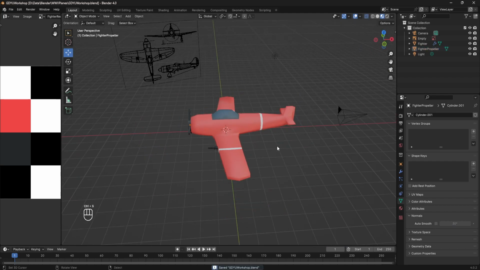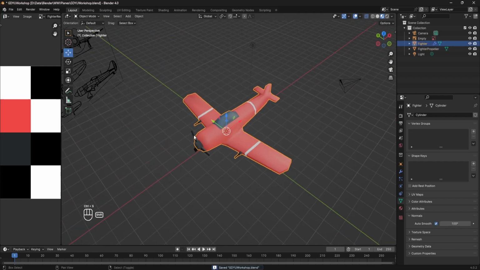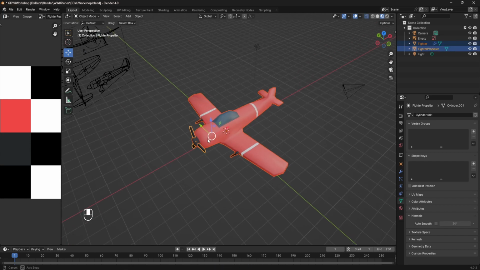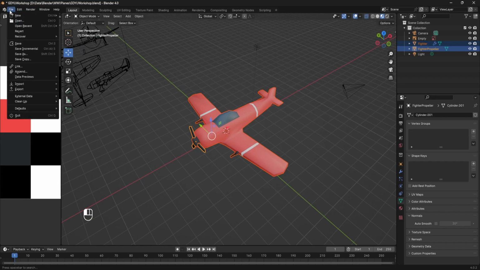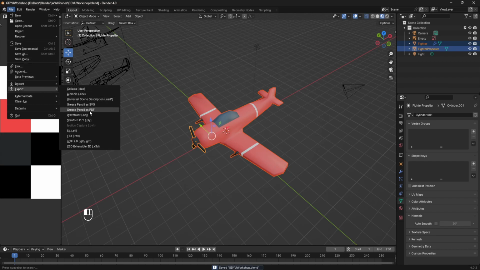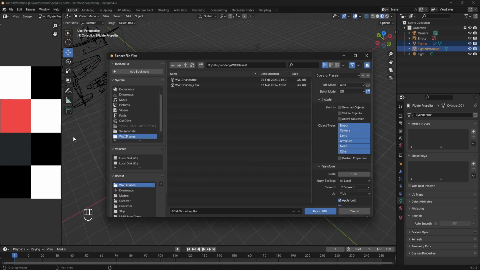Okay. So now exporting. So I'm going to select the plane body and shift select the propeller again in object mode. And we're going to go to File in the top left. File, Export, FBX. Export FBX. All right. And I'm just going to keep it named GDYU workshop.fbx. But you would name it like fighter plane or something. You see World War II planes.fbx, previous name.